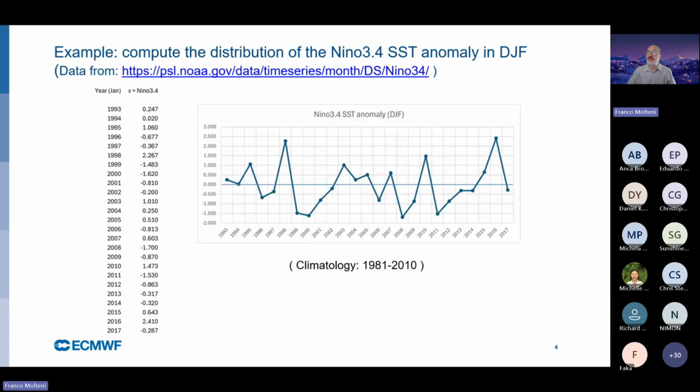Now let's make a simple example with just a few data so that we can actually fit the data on the screen. So suppose we want to correct again the distribution of the Niño 3.4 SST anomaly average for December, January, and February. This particular data have been downloaded from the NOAA website.